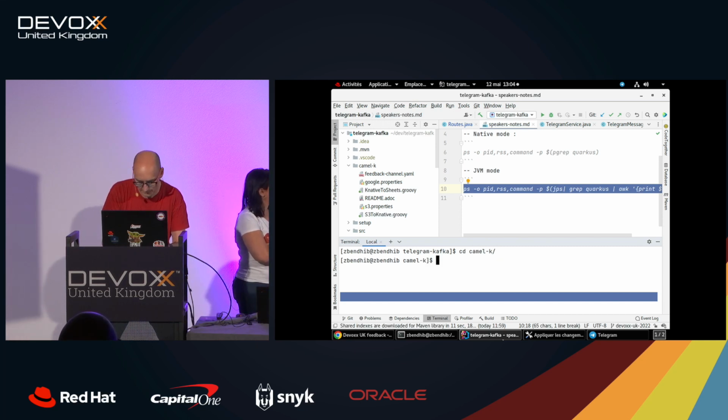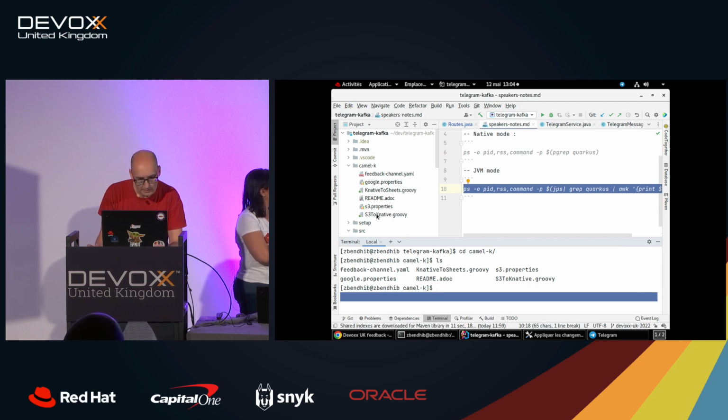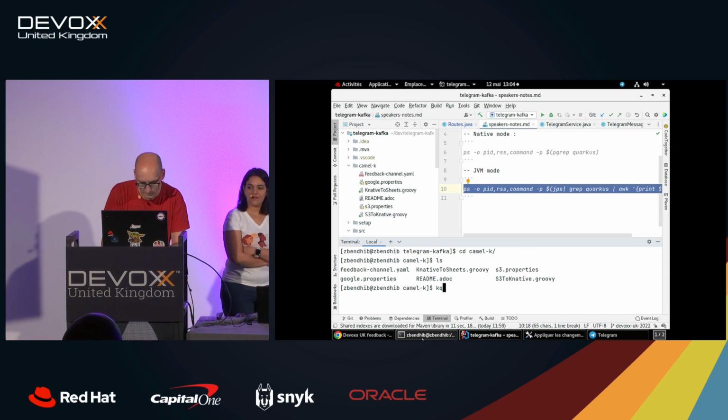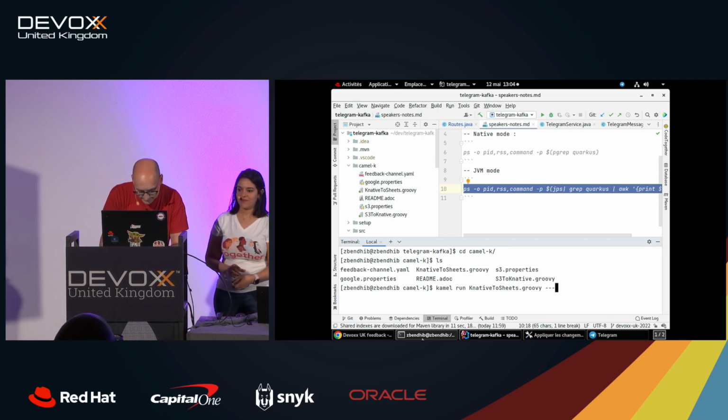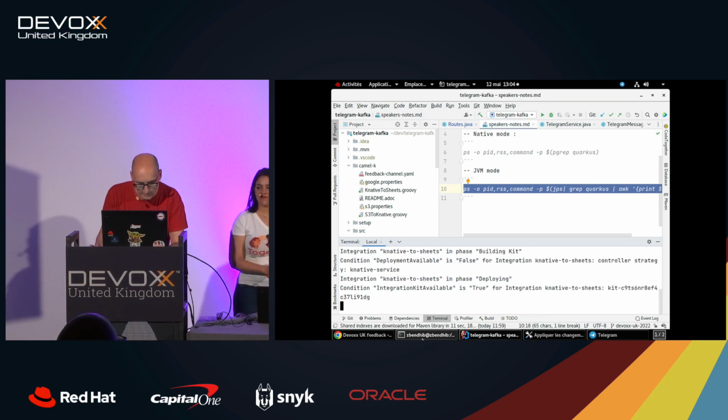I have my route definitions here. Before explaining what's inside, I will just deploy them. So I say camel run, knative to groovy. Where is the minus? Here. Perfect.